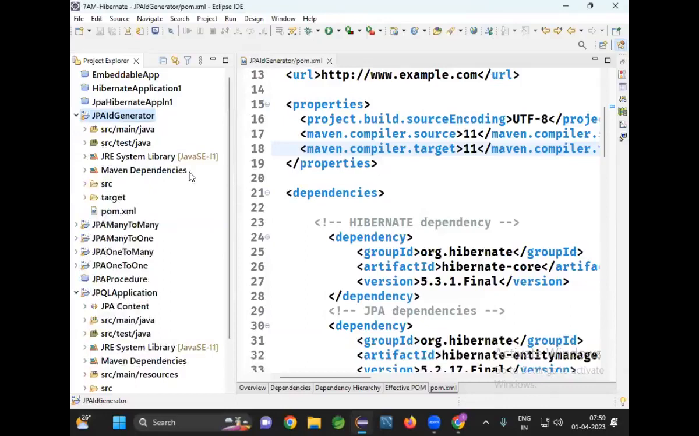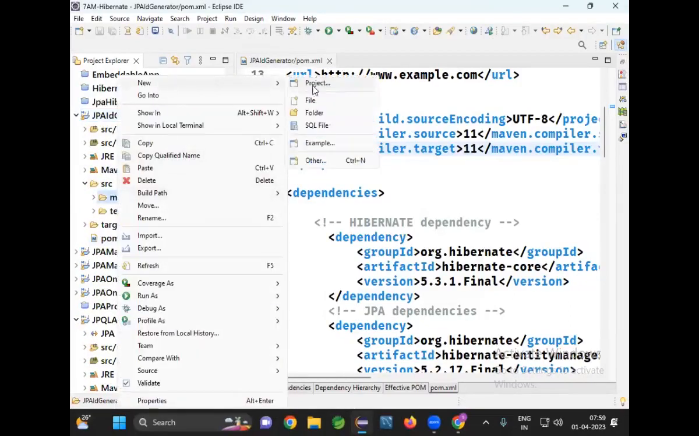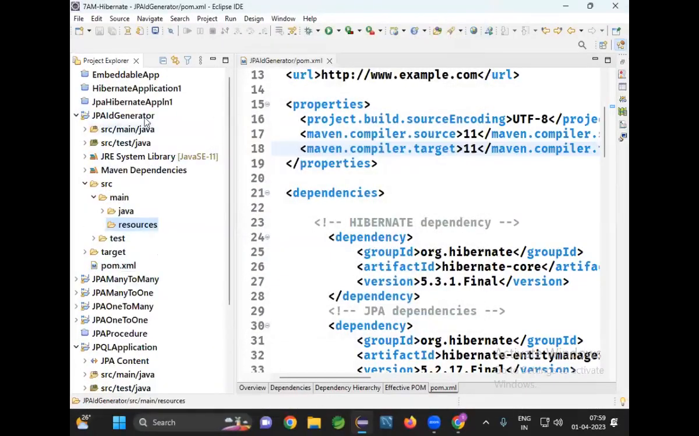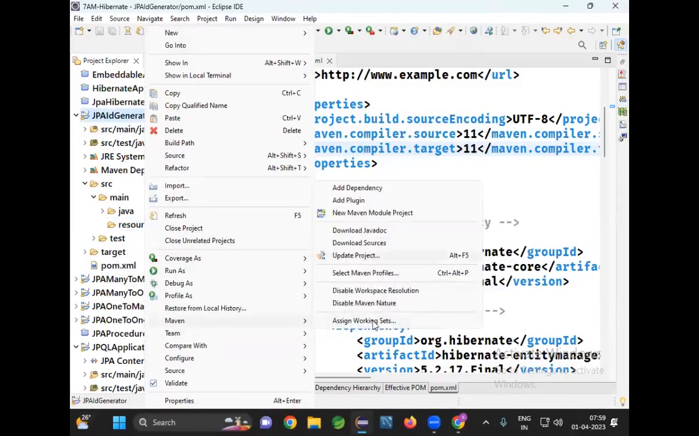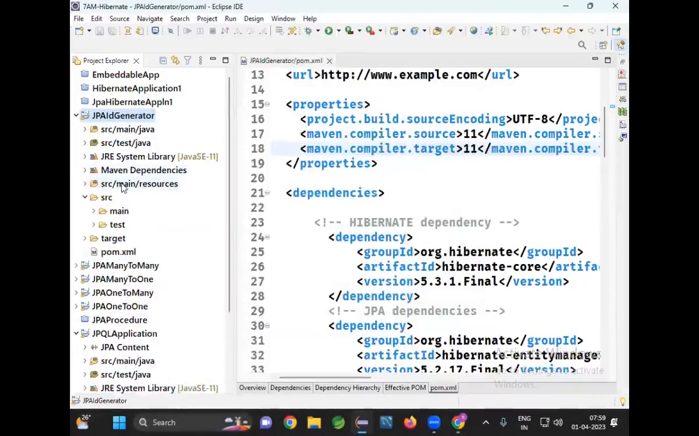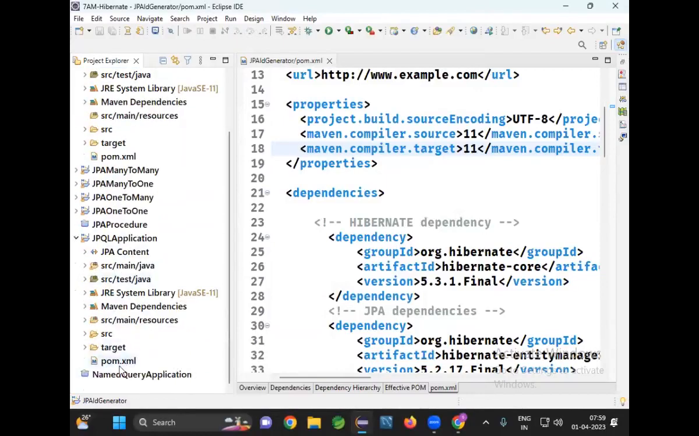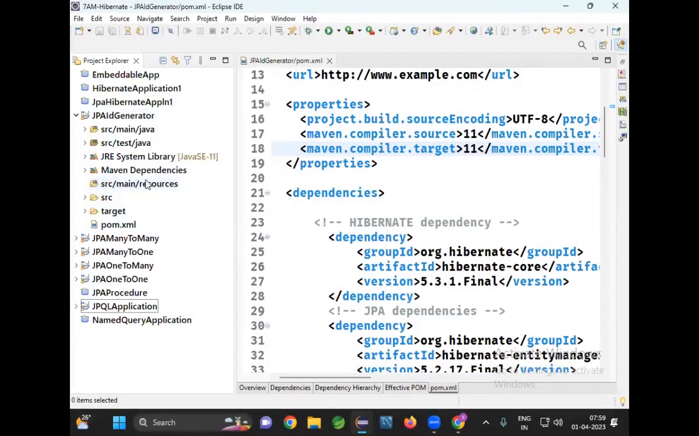Once it is updated, I need one folder called resources. I want a folder called resources. I right-click and refresh or update the Maven project once again, so that we are getting src/main/resources. Next, I want to copy the META-INF folder.